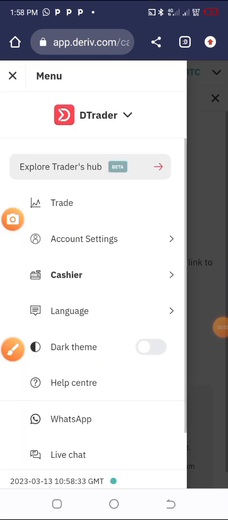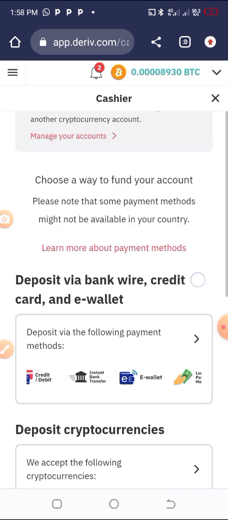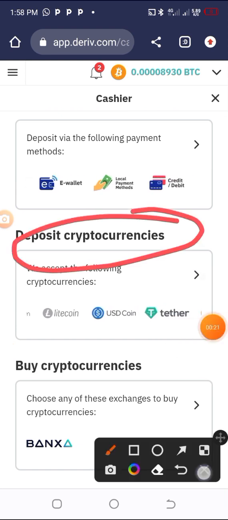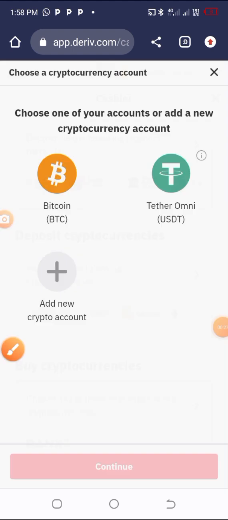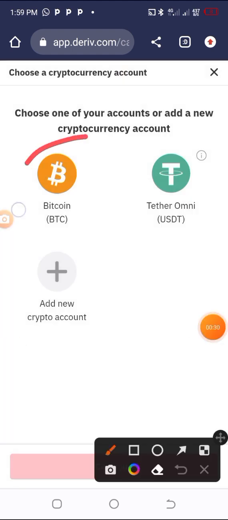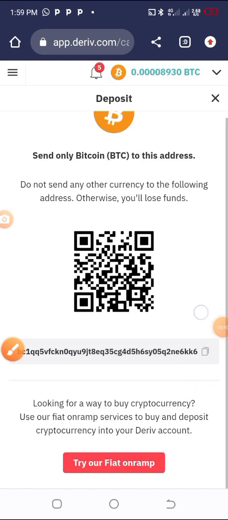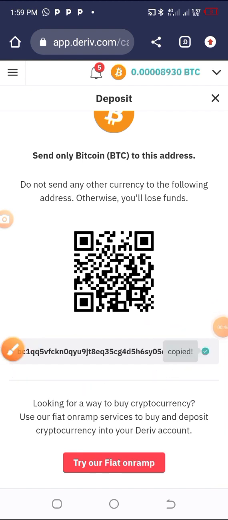So with deposits, you go to cashier again and go to deposits. Then select your Bitcoin address if you want to deposit using Bitcoin, and you go to deposit using cryptocurrency in here. Click on Bitcoin in here. Then also click here. So from here you click on continue. After that you can copy this address here. Alright, so you copy it, so you can see it's already copied.